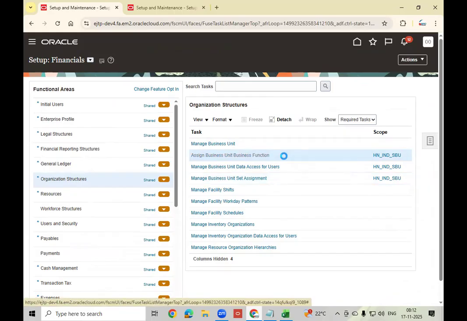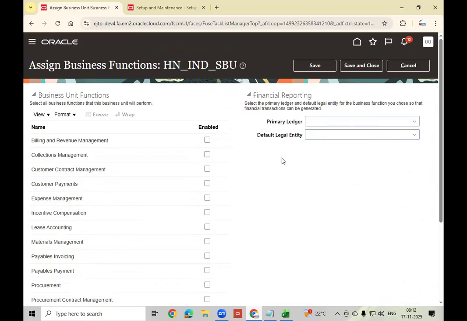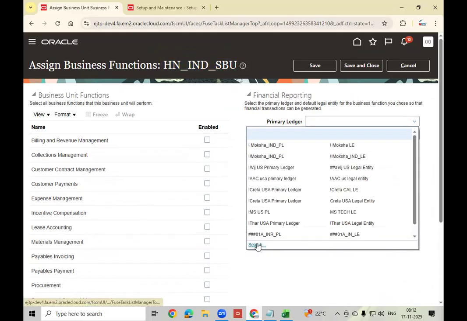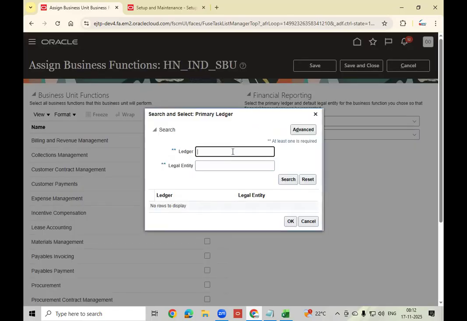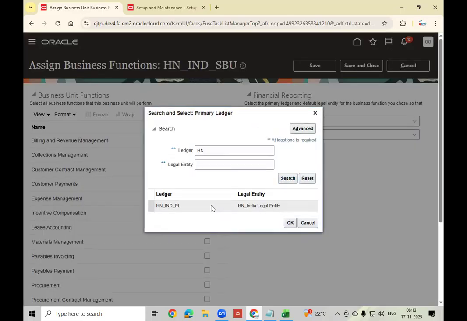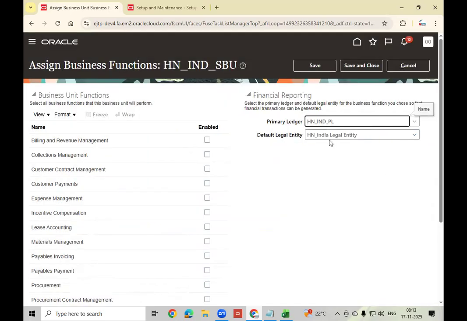So next what? Assign business unit business functions. First, this business unit maintaining under which primary ledger, I will select HN India primary ledger. So this is legal entity. So this business unit associating with this primary ledger and legal entity.